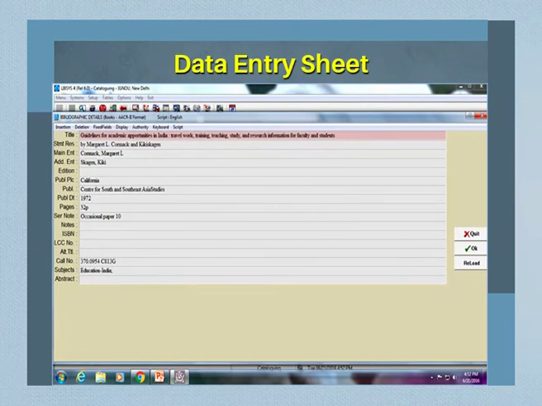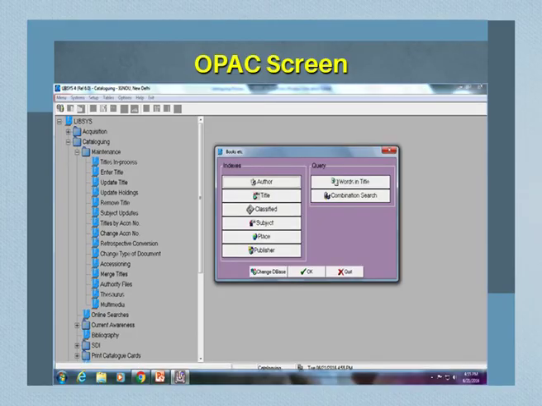We do not have to prepare separate entries for author, title, subject and classified. That would be time consuming, and since people are involved, there are chances of errors. To eliminate that, once you enter the data, it can be viewed by users as an OPAC, an online public access catalog, on the screen. Like you can see in the small window, whatever option is known to the user, such as author, title, classified or subject, they can approach through that particular field.